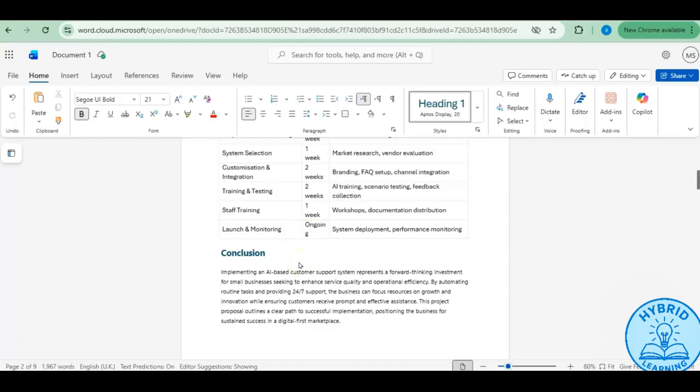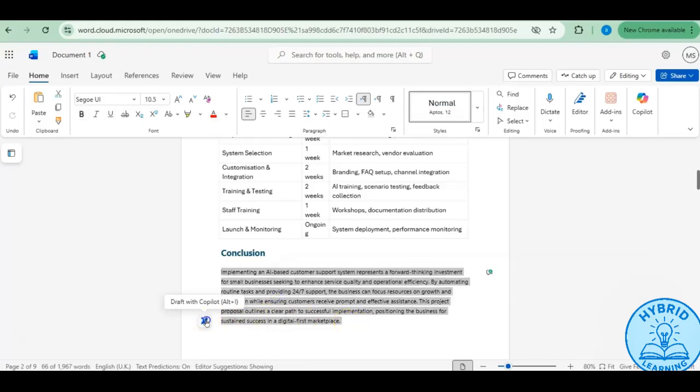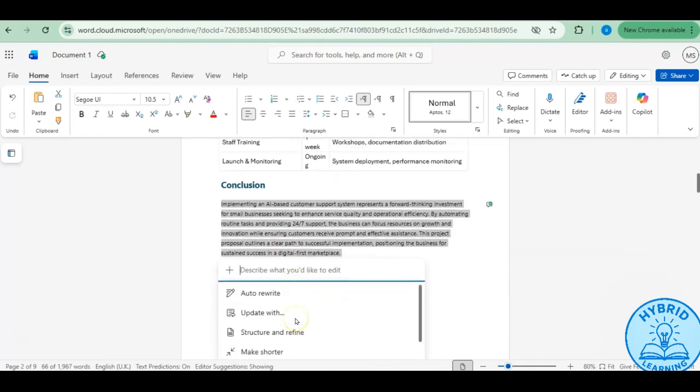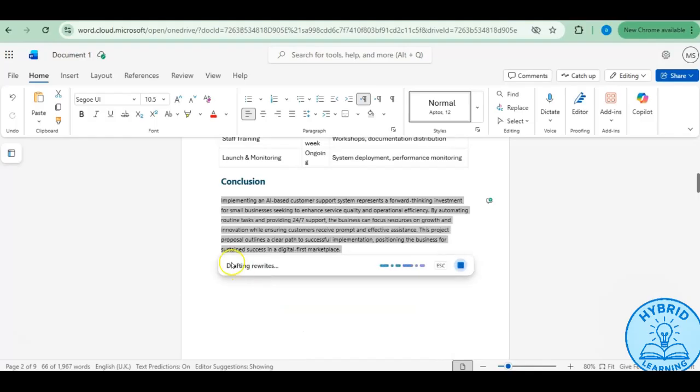Now what I'm going to do is, I'll select a paragraph and click on Rewrite with AI. For that, I'm going to choose the conclusion paragraph, click this icon, and now I'm going to click on Rewrite with AI. So it says drafting rewrites, working on it, and then a final result will be right here.